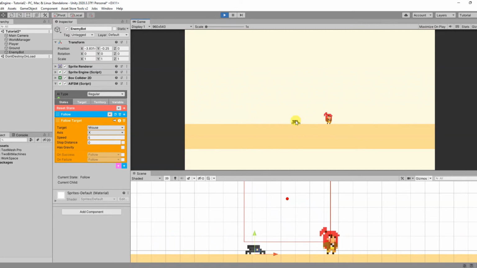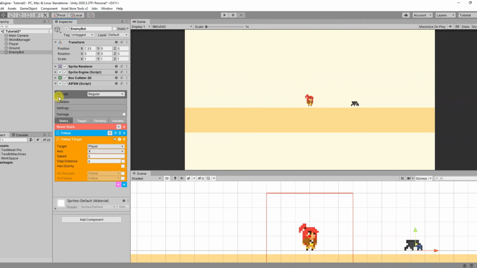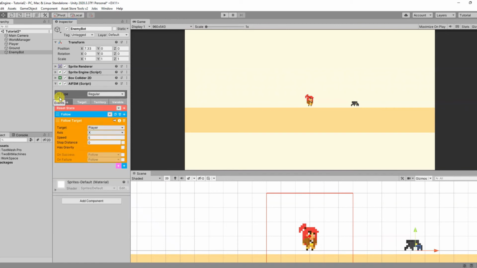Okay, now we'll exit play mode. If you noticed, when the AI made contact with the player, it didn't take any damage. Let's change that. First, in the AI, we will enable damage. We want to detect the player's layer. This is the direction of damage, and this is the amount of damage delivered.